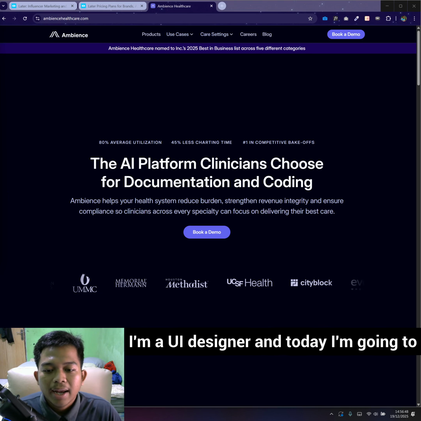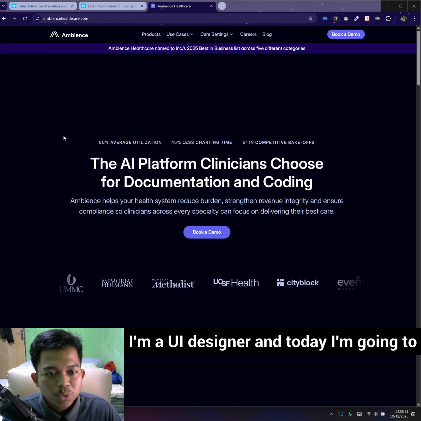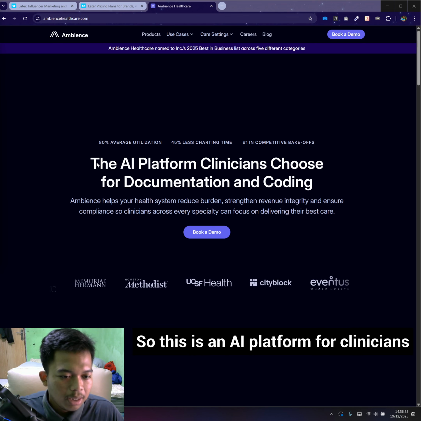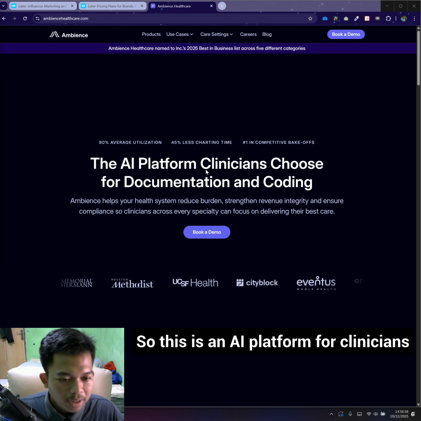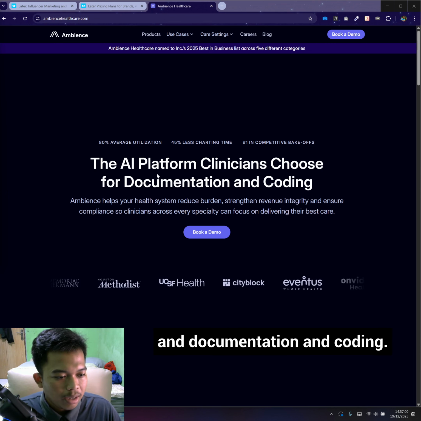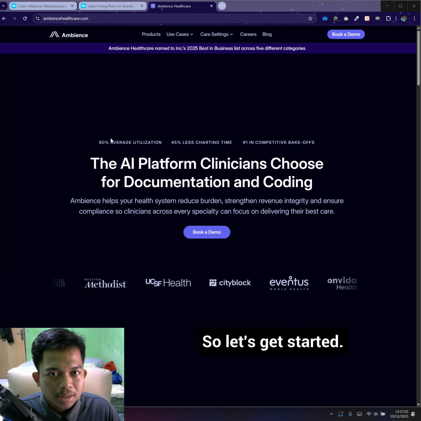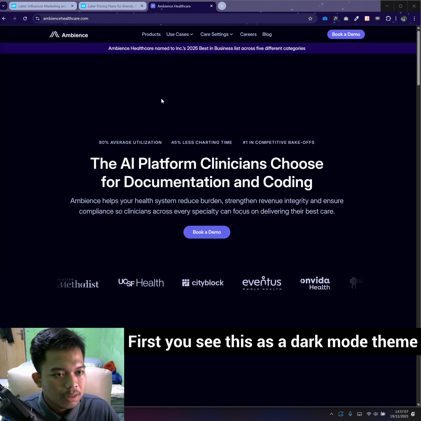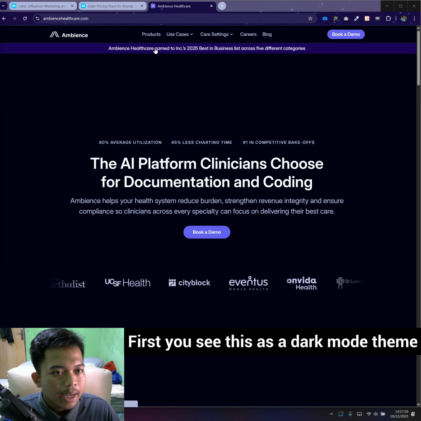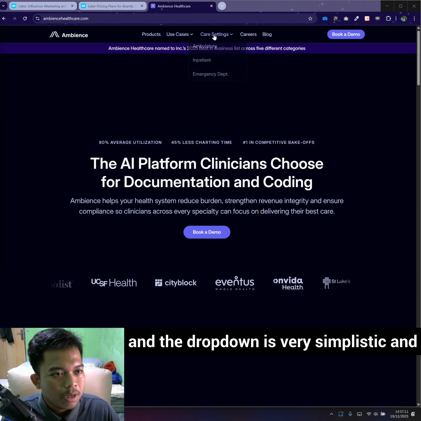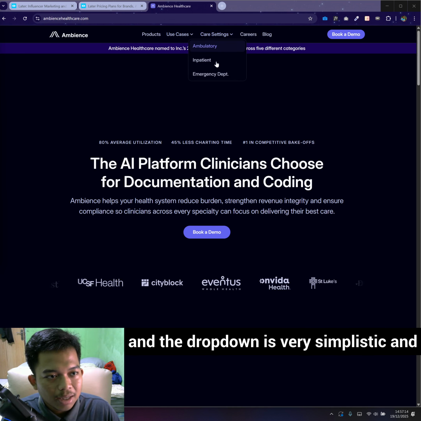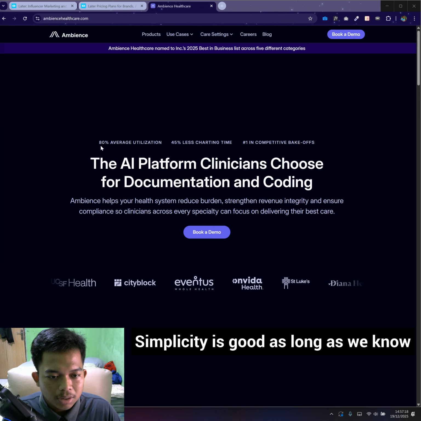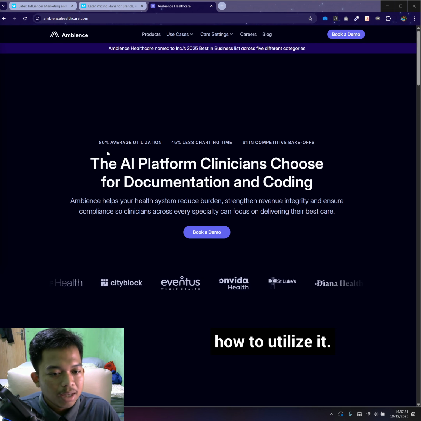I'm a UI designer and today I'm going to review this website called Ambience Healthcare. This is an AI platform for clinicians and documentation and coding. So let's get started. First you see this is a dark mode theme and the dropdowns are very simplistic and I like it. Simplicity is good as long as we know how to utilize it.